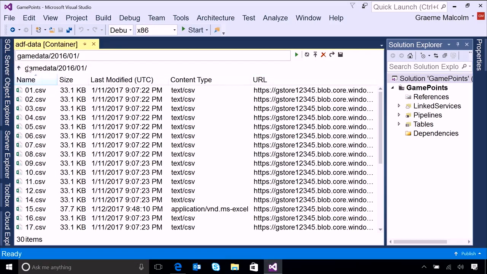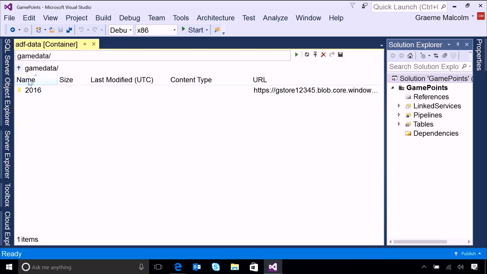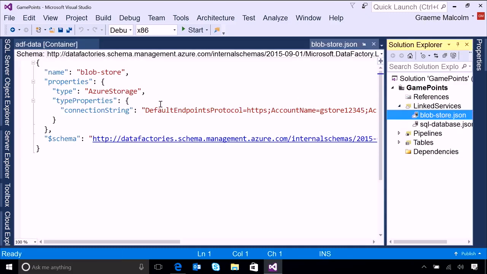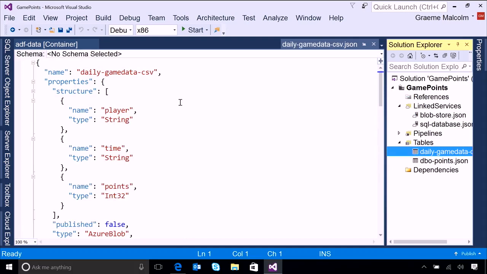So I'll move back up to the root of that folder and go ahead and create a pipeline that's going to copy that data across. And I've already got the linked services in place. I've got my blob store for the location where that file is. And I've also created a data set for that daily game data here. So let's take a look at that data set.